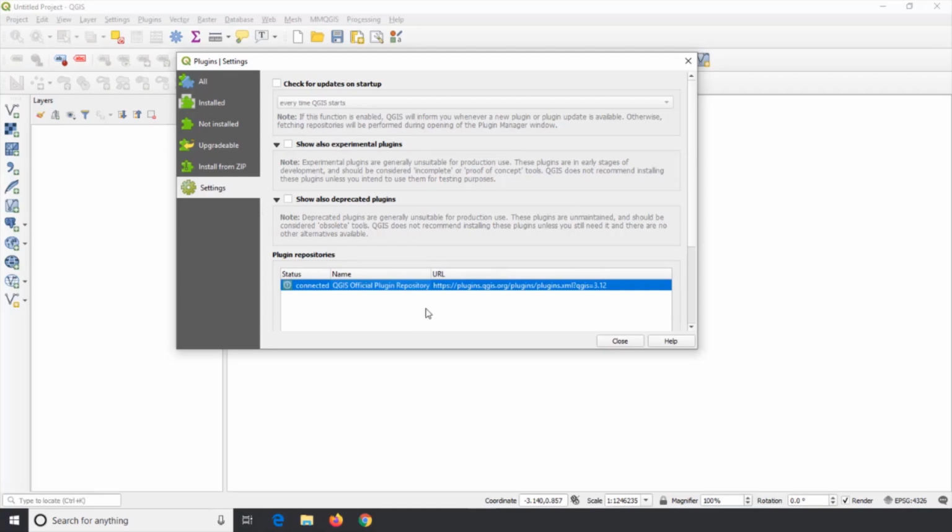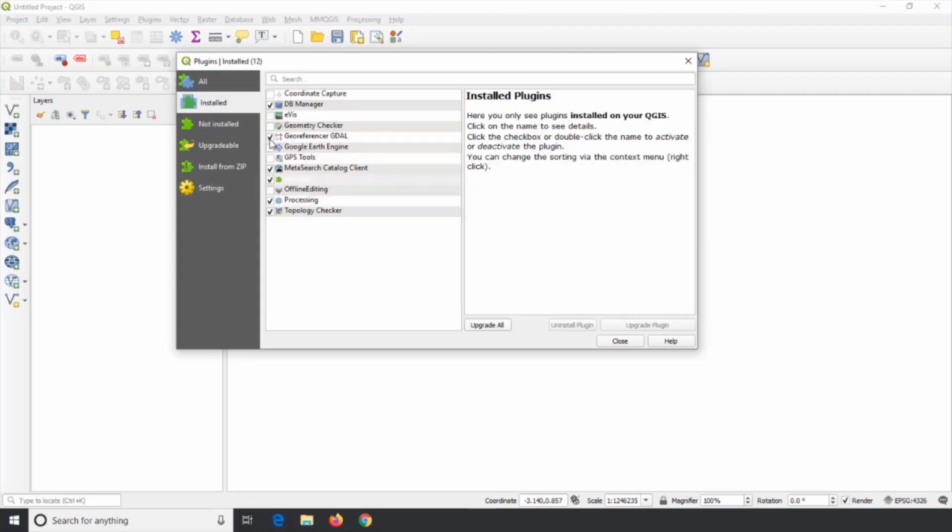For our next exercise, which is georeferencing, we need the georeferencer tool, which is a core plugin. The tool is already available in my software under the raster menu. If you cannot see it under the raster menu in your software, click on the Installed tab, check the box of georeferencer and click on Close.